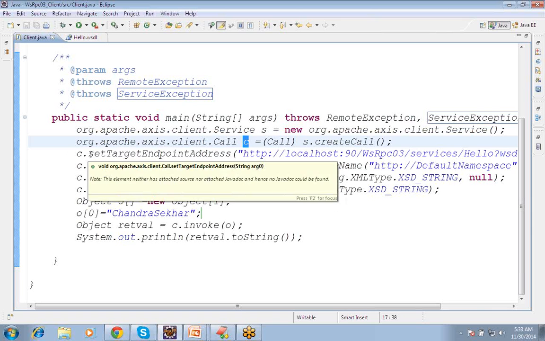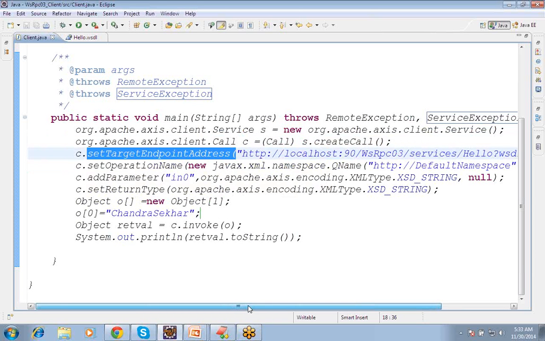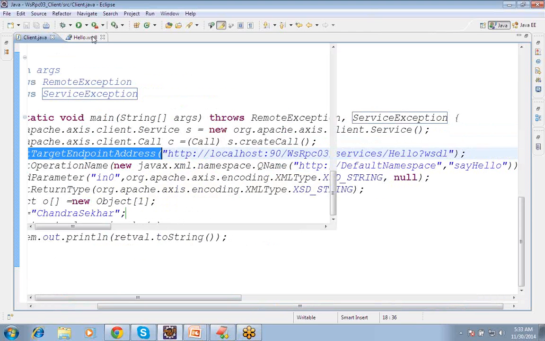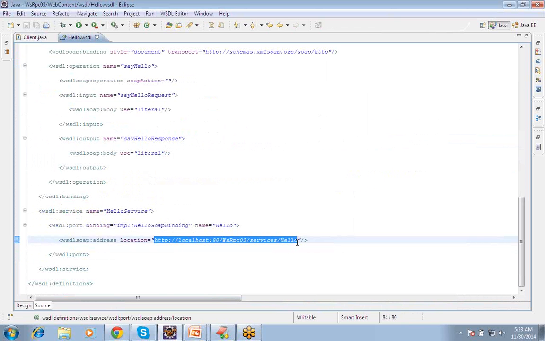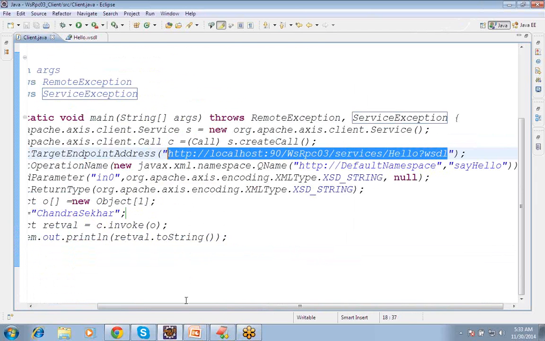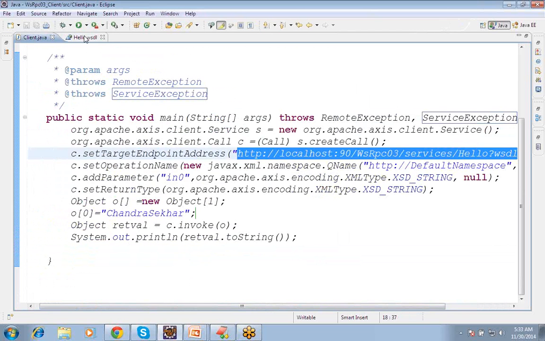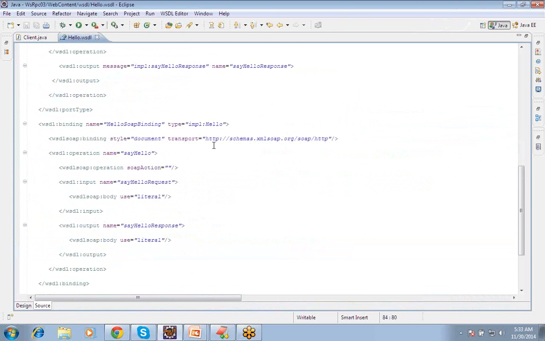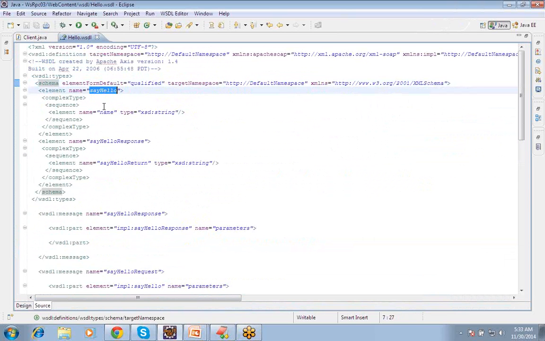See here, c.setTargetEndpointAddress. This information is available in the WSDL file. This is my target endpoint address. I am taking this and pasting this URL, the WSDL file location. Next, what operation am I performing? In this hello world, we are going to perform with this target namespace. I am performing the sayHello method. So that information only I am providing here.